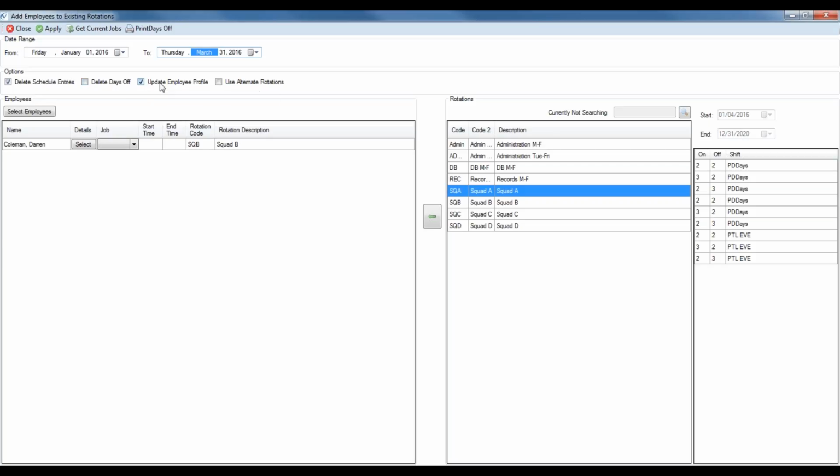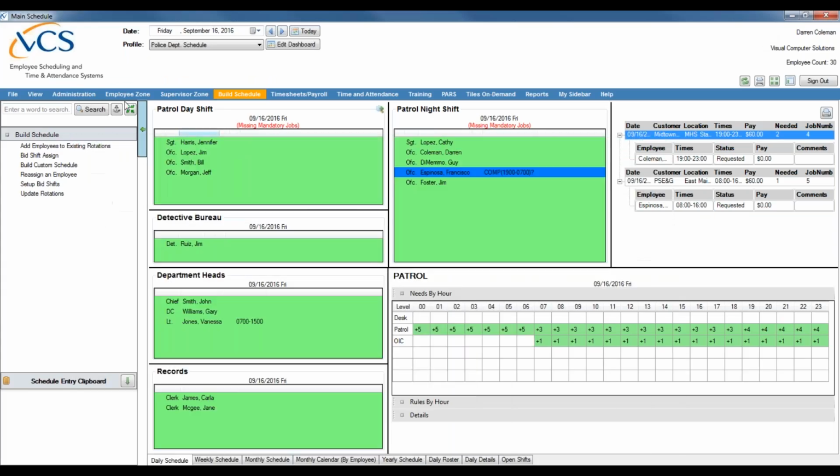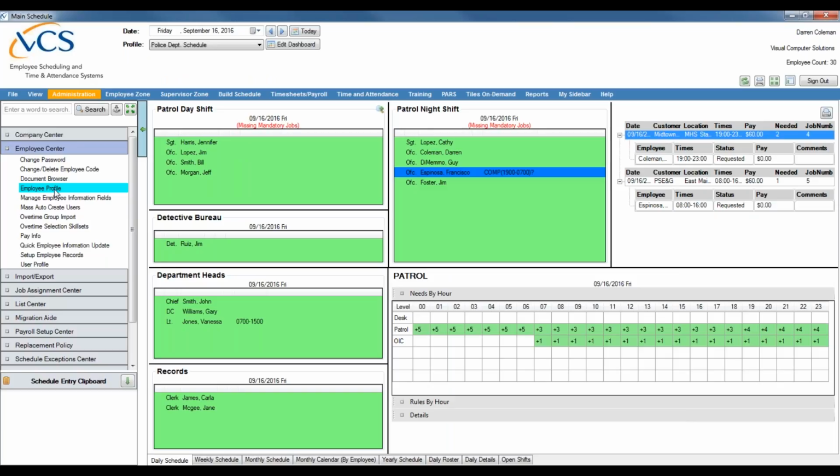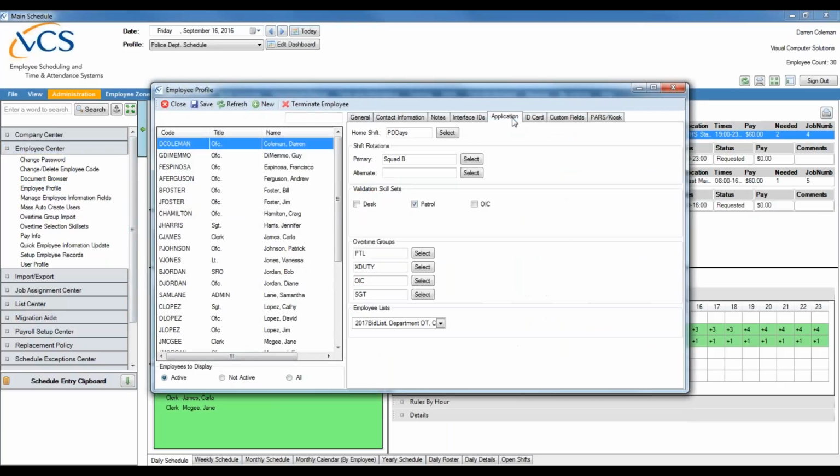The next checkbox, we always want to leave this on. It pretty much just copies whatever rotation we put them on into their employee profile. And that can be found if we go to the employee profile. I'll just show you where this is actually used. We select our employee and go to application. We see what their shift rotation is.